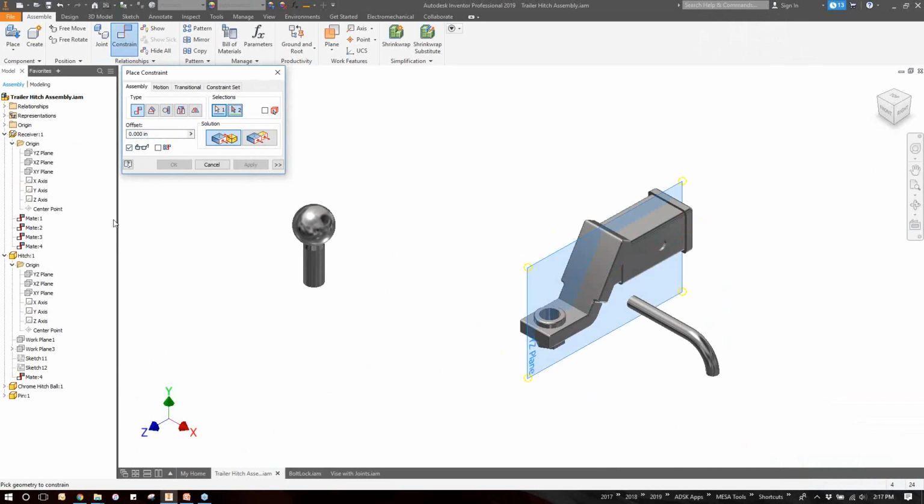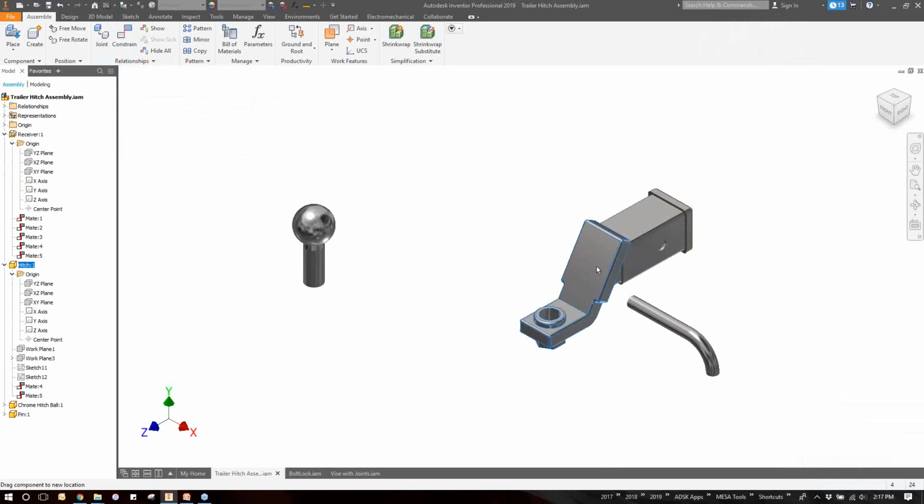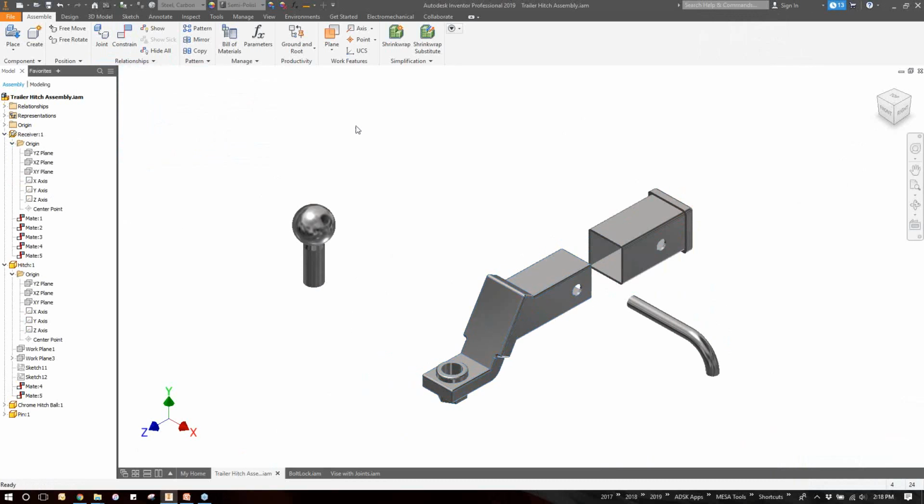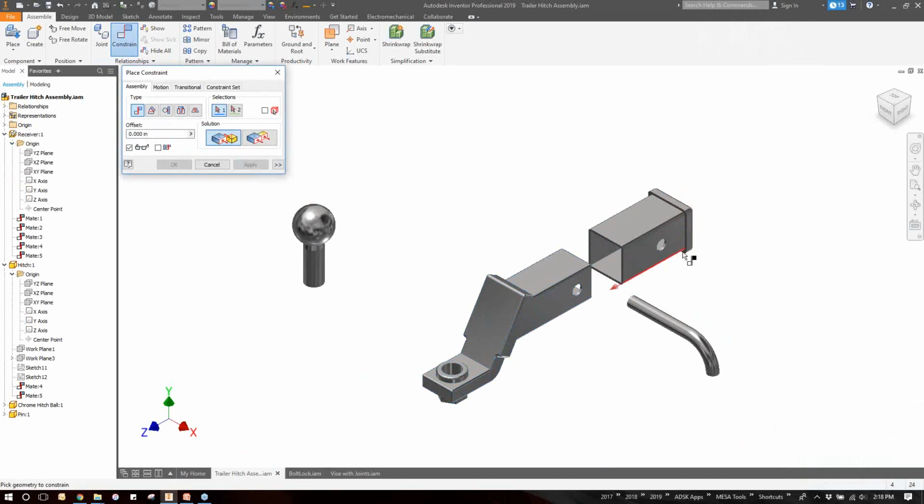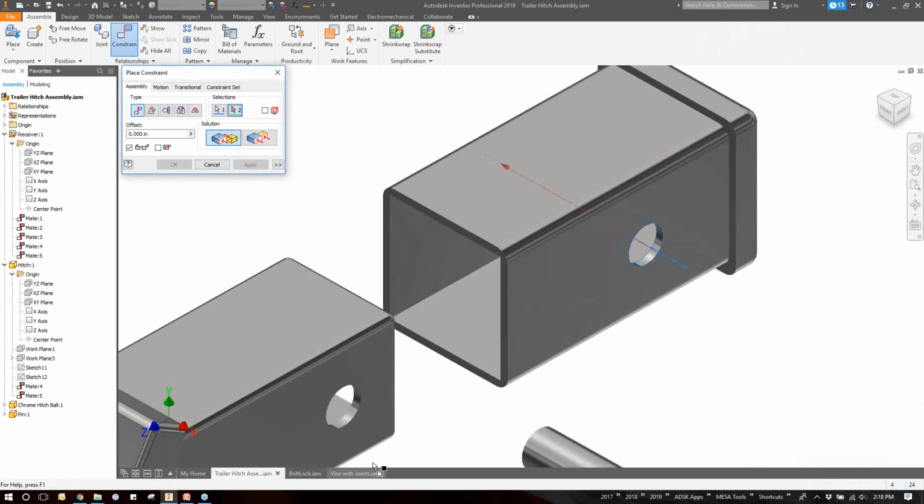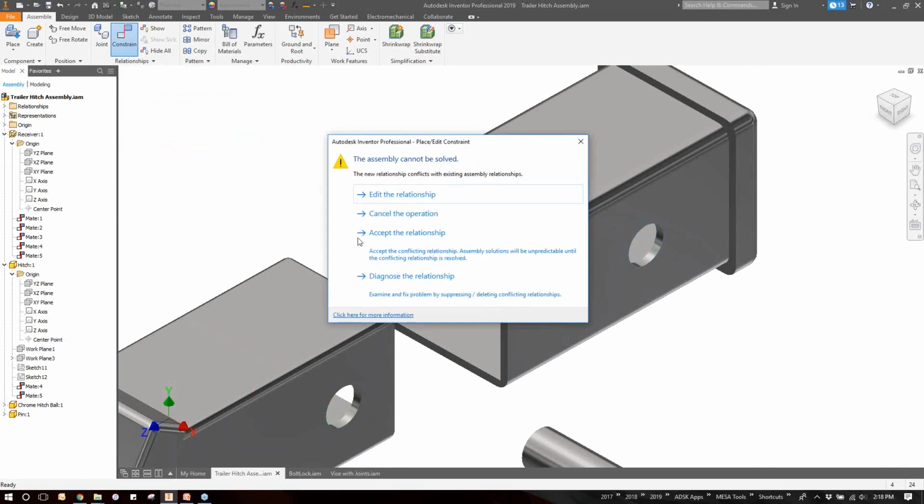click OK. I missed that second option. Maybe I missed the first option. There we go, got them now. Click OK. And now I'm able to slide this back and forth. So I need to line up those holes. Pretty straightforward there. I'll stick with the mate type. I'll grab the axis and the axis. I'm going to go ahead and click OK.